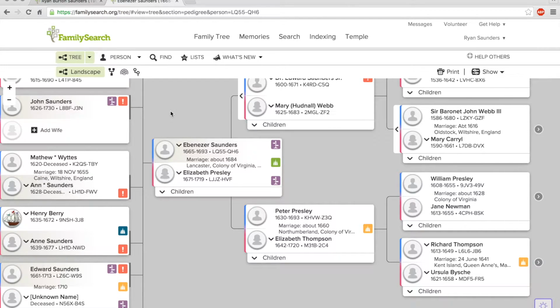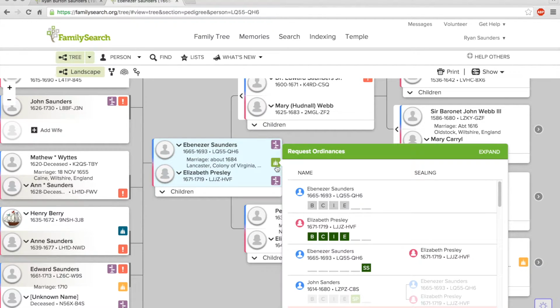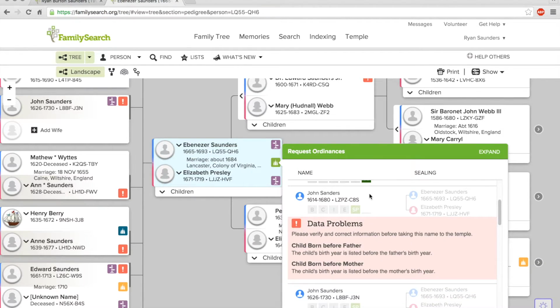On the landscape view, you can recognize such a person by looking for a green temple icon, such as this one. Please note that a green temple icon does not always mean that they are ready for temple ordinances to be requested. When you click on the temple icon, more information is gathered about that individual, and you might see data problems, like this one, that are blocking the individual from having the ordinances requested. Otherwise, at the top here, you will see a button to request ordinances.